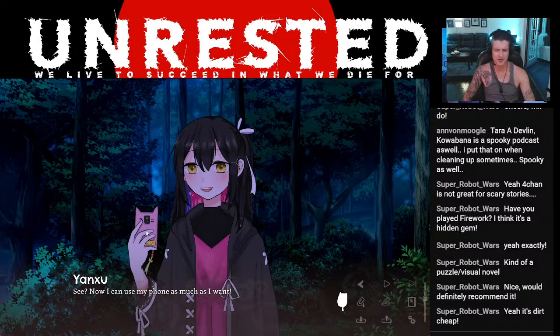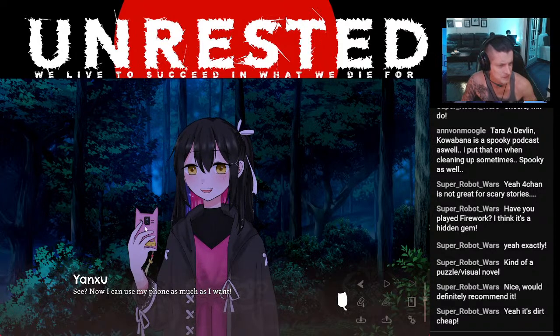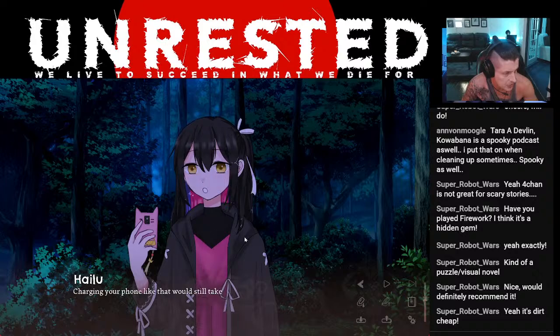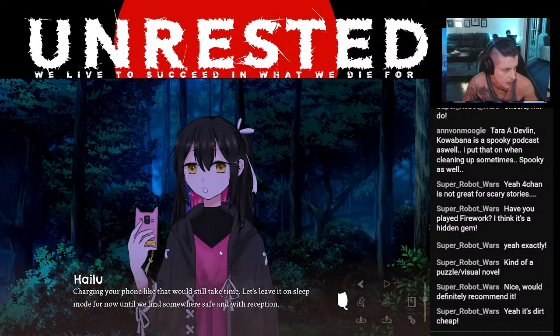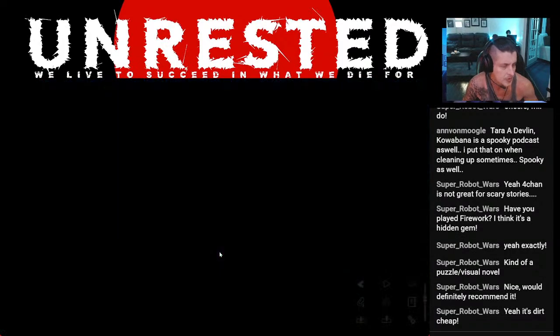Is there such a thing as a hand-crank charger? "See? Now I can charge my phone as much as I want." "Charging your phone like that would still take time. Let's leave it on sleep mode for now until we find somewhere safe with reception." "Okay." She agreed and put it away.